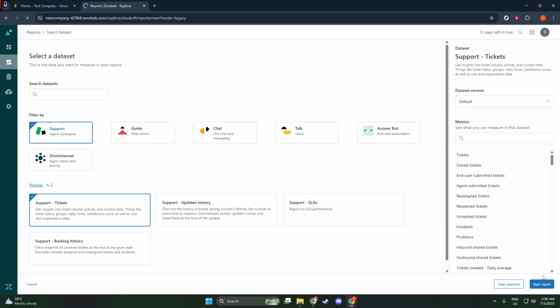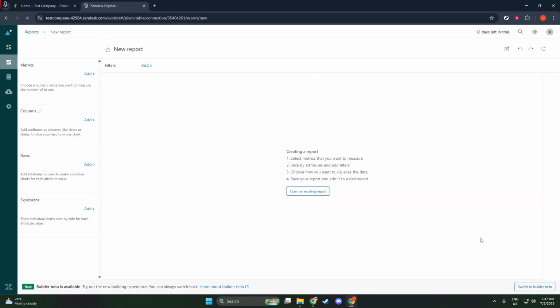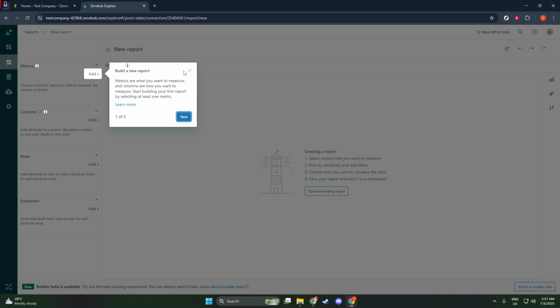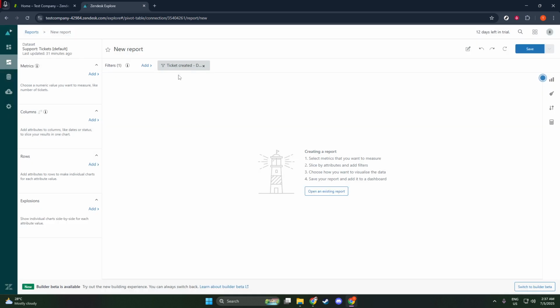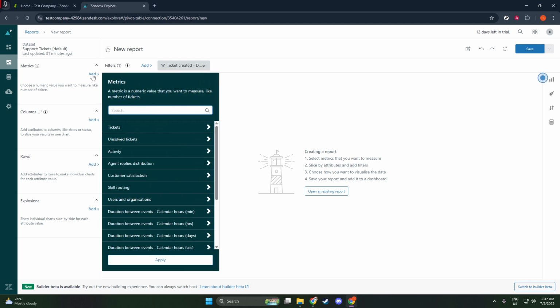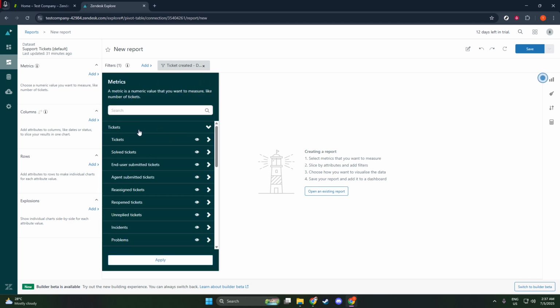A handy tip to remember is to ask yourself, what do you want, versus by what do you want to see it? For instance, you might ask, what are the total tickets by group, by assignee, or by date?